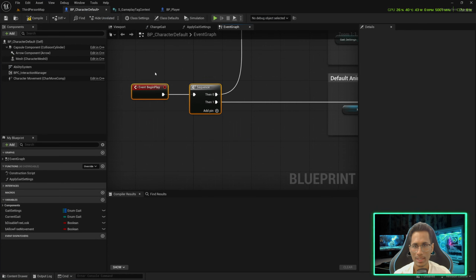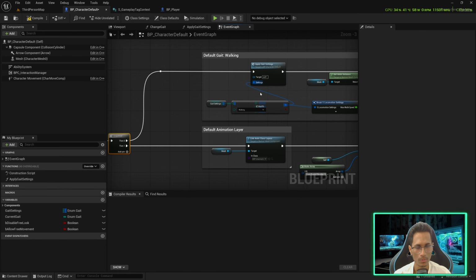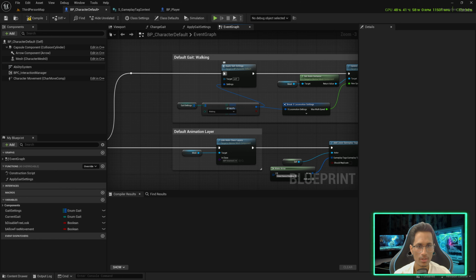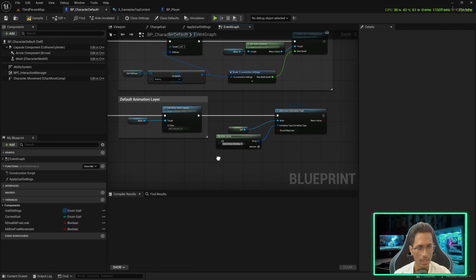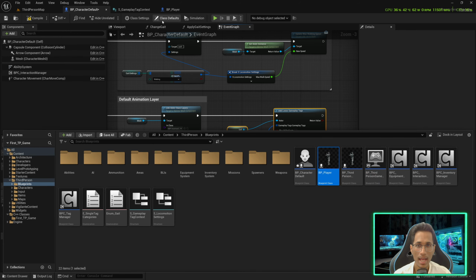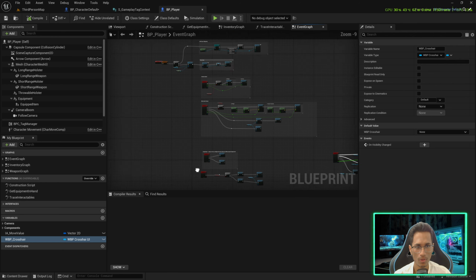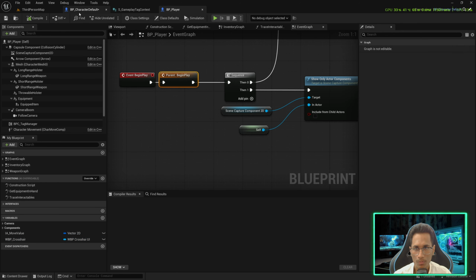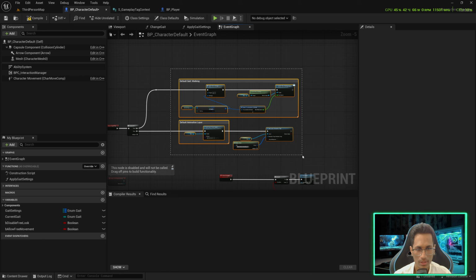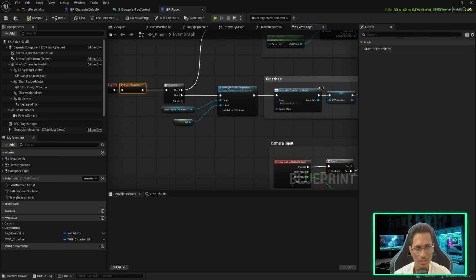For example, look at this character default. This is the logic we are doing. We are setting the default gait to walking. We are loading the default animation layer. We are adding a gameplay tag. And now our player, which is inherited from character default, you see we have called the parent begin play, which means first you call all this logic, and once this is done, then go for the player specific logic.